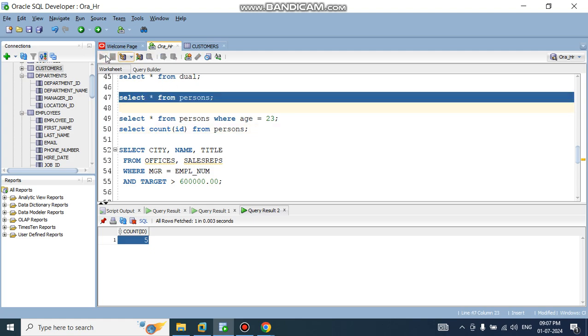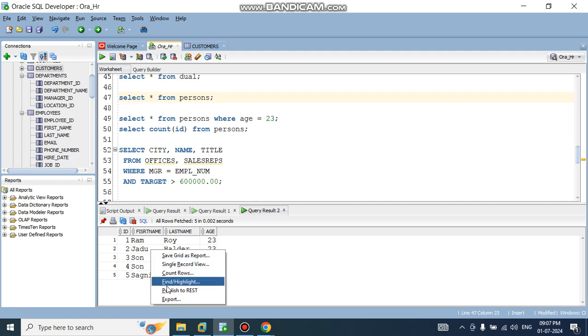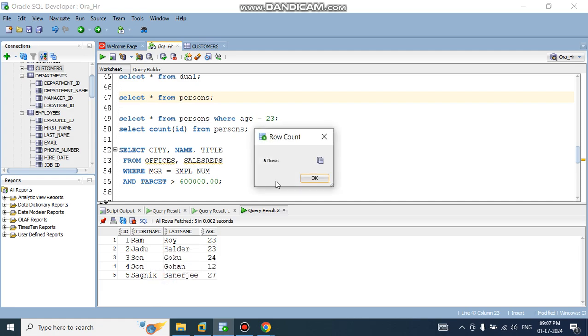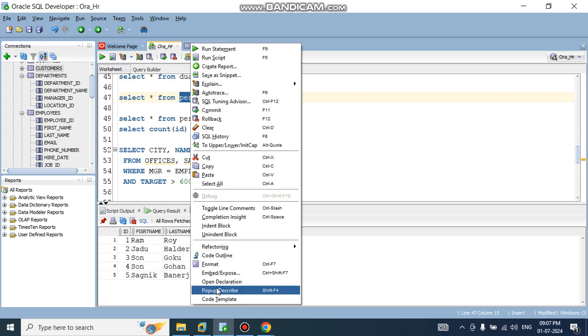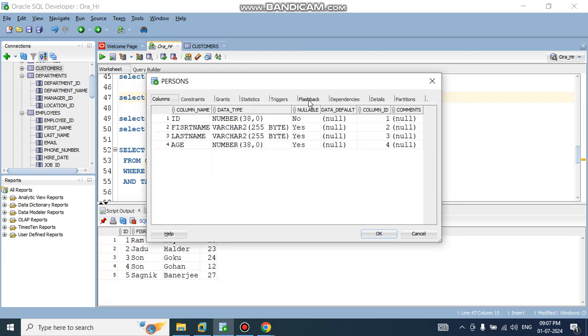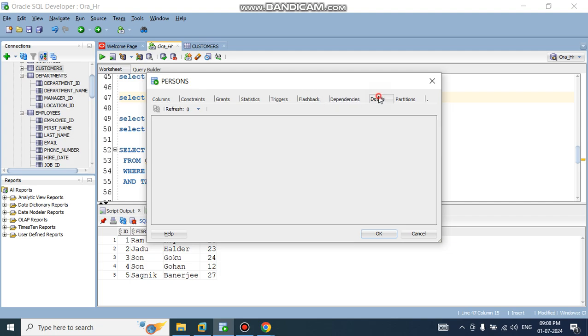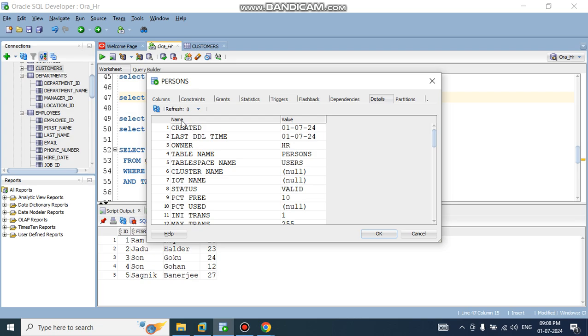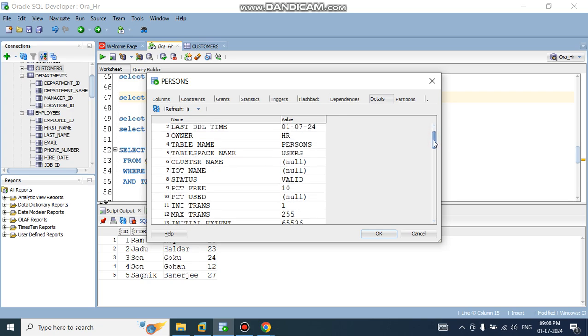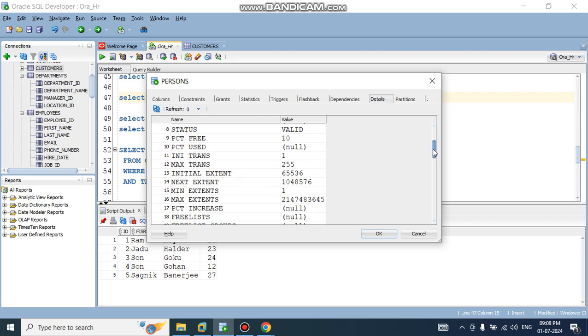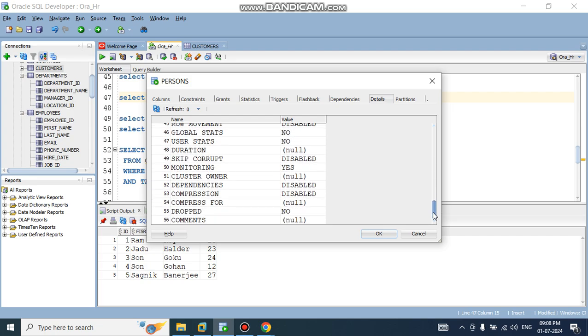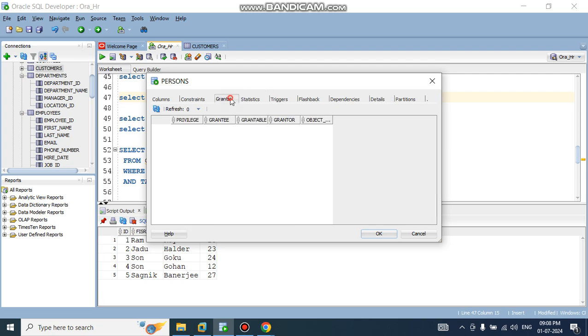If you select the persons table and right click and check the count of rows, it also tells the row count. If you select this table, right click and click on the pop-up describe, and then click on details, you can see the last DDL time, the owner, the table name, and the status. These are things you can see in SQL Developer.